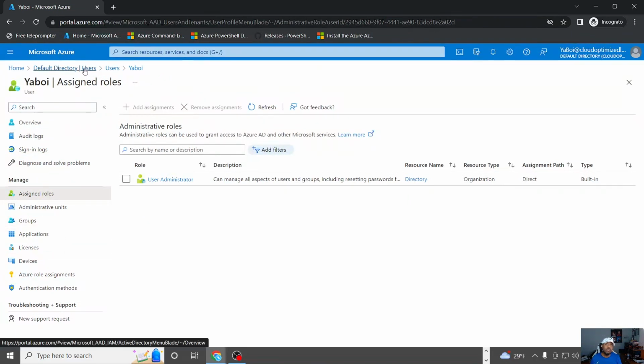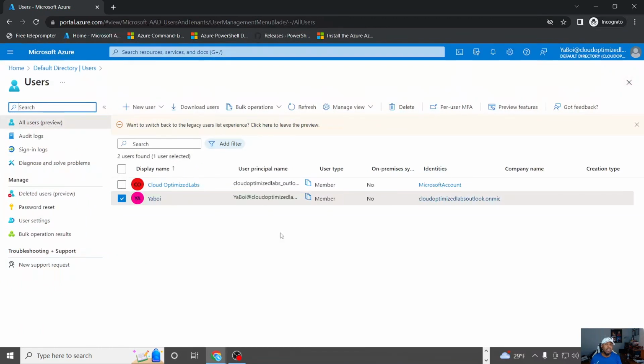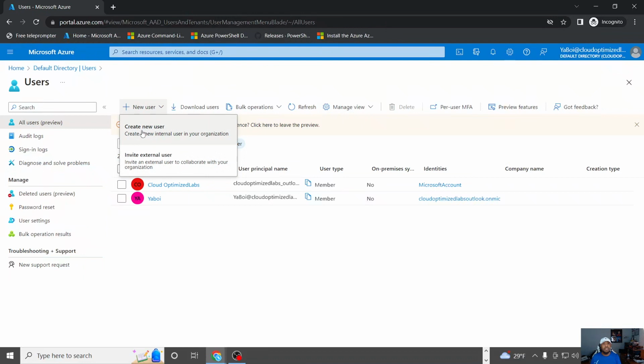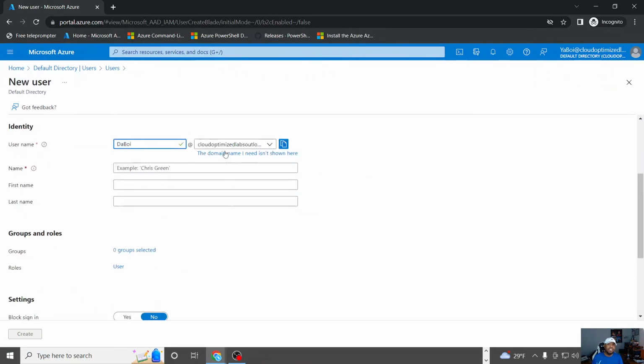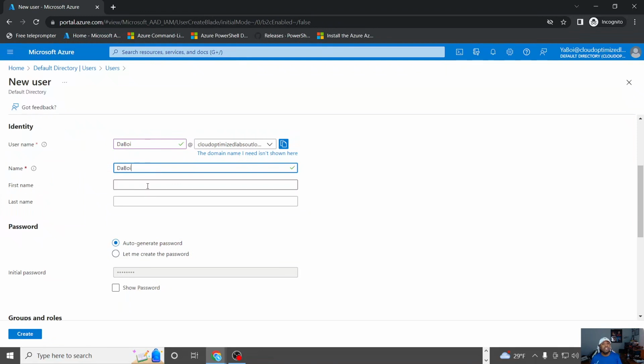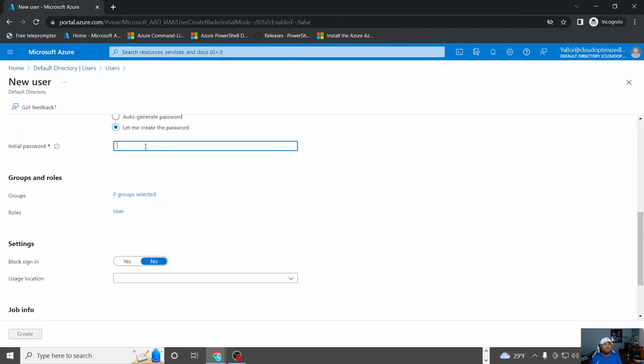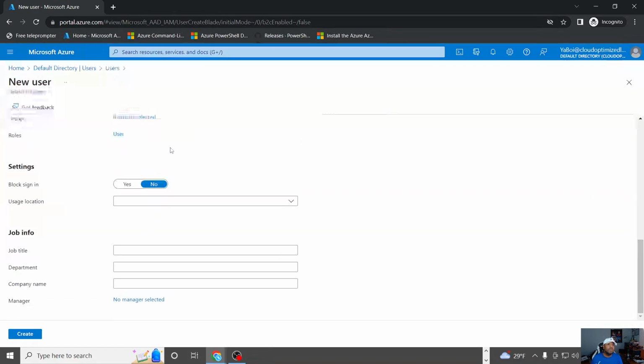So let's go back out. We can close this here. And we're going to go back out to users. And I'm going to say new user. Let me create me a new user. And his name is going to be the boy. And it's going to be at Cloud Optimized Labs Outlook on Microsoft. You know the deal. So we're going to put the boy in here again. I'm going to put in my temp password.